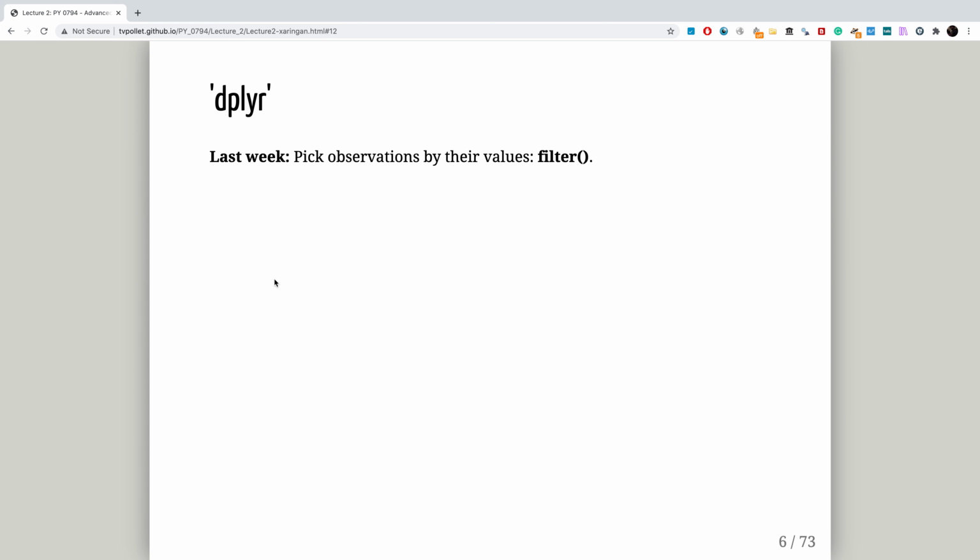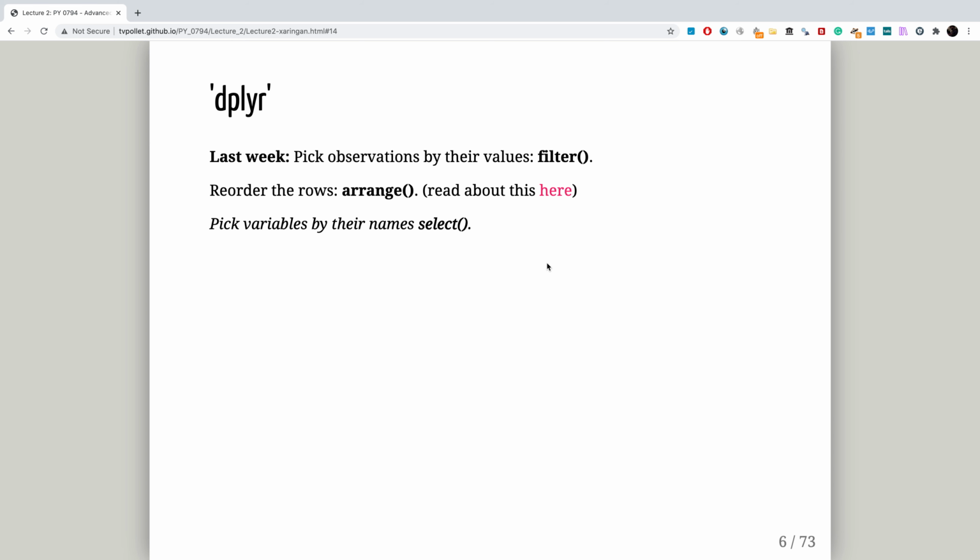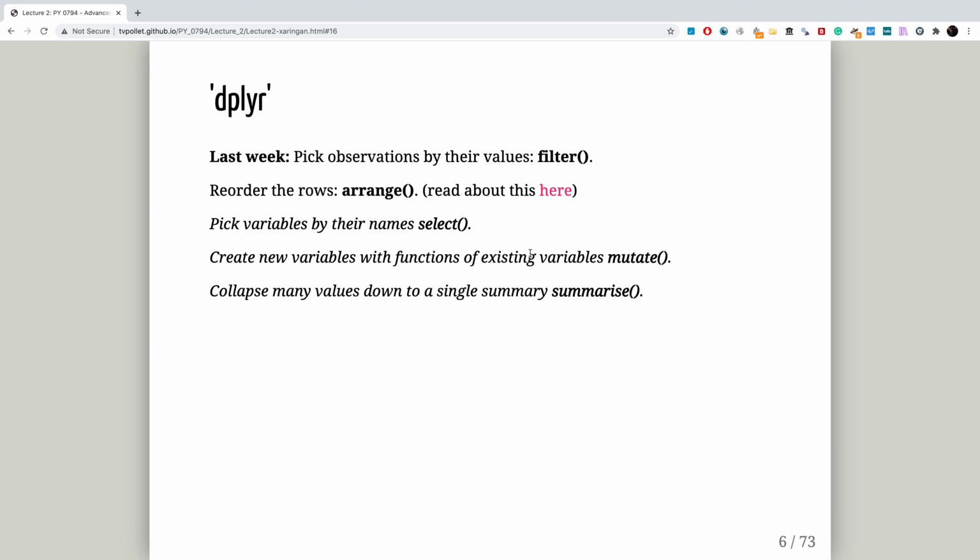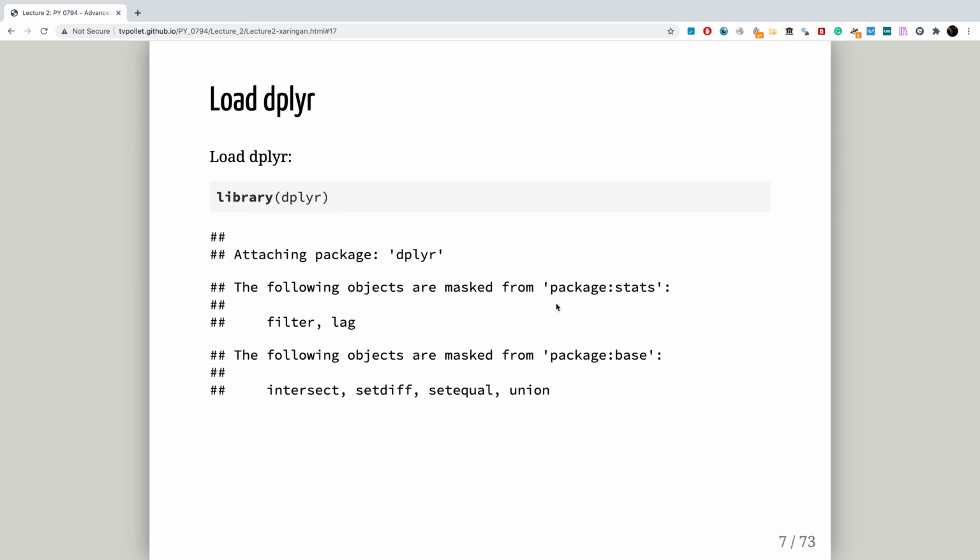Now last week we already had a little bit of a play with dplyr. We were able to pick observations based on their values by using filter, and we are also able to do other things with dplyr, like reorder rows. You can read more by clicking on that link. We can pick variables by their names, which is the select function. We can create new variables with functions of existing variables, so we can make some computations via mutate. We're able to summarize variables, for example, by creating an aggregate, a mean, or a median by using the summarize function. And I'll show you some of these functions as we go on.